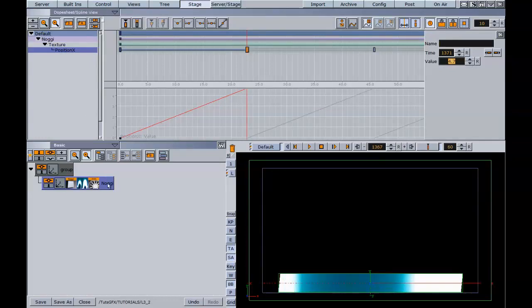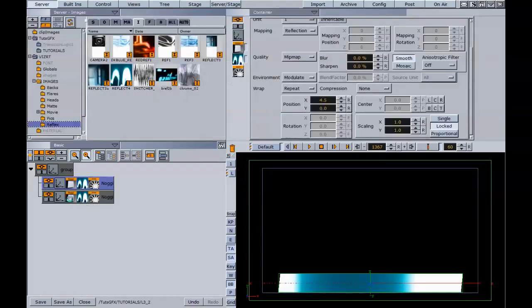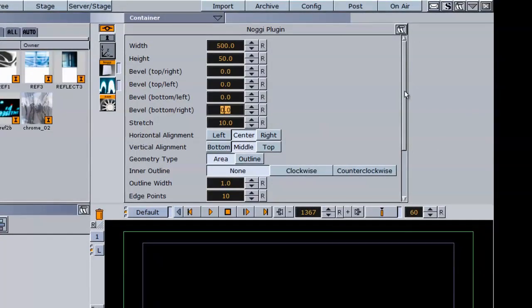So I'm just going to copy this Nagi here, and I'm going to go into the Nagi editor, and this time I want to just make it an outline.